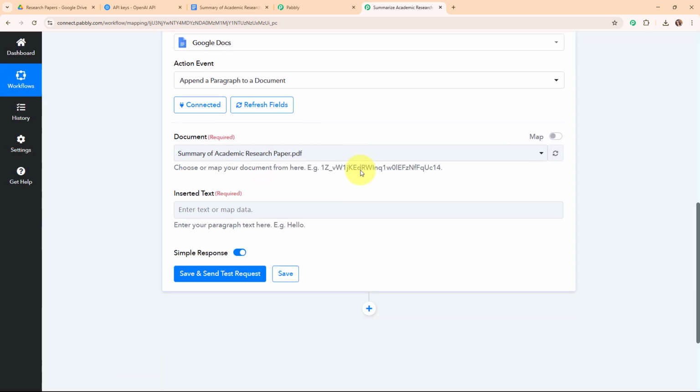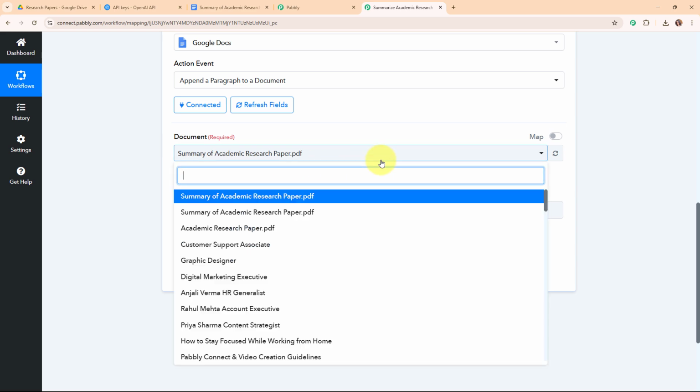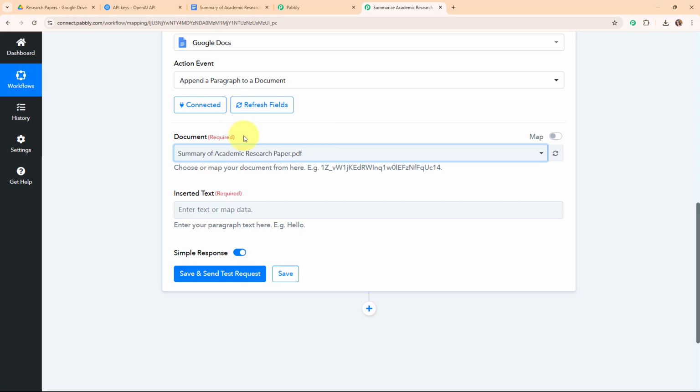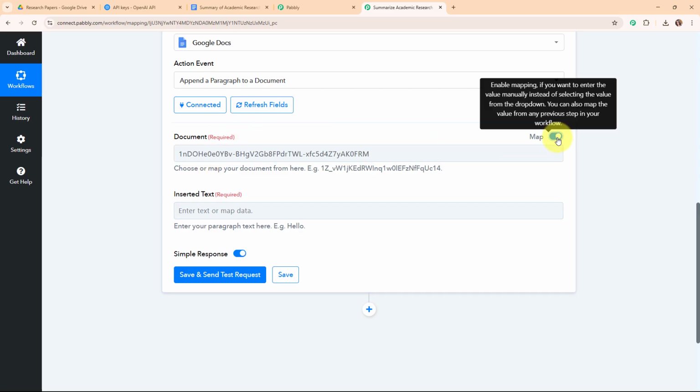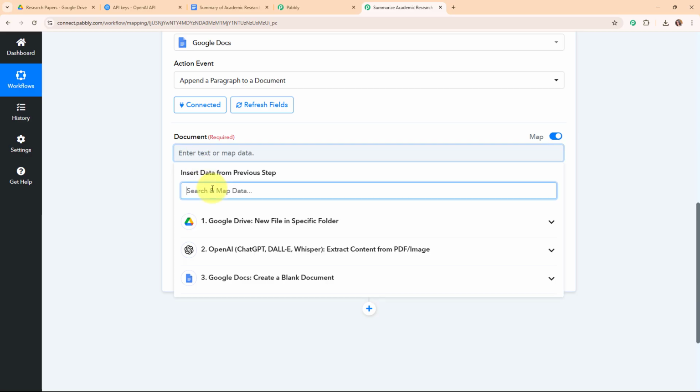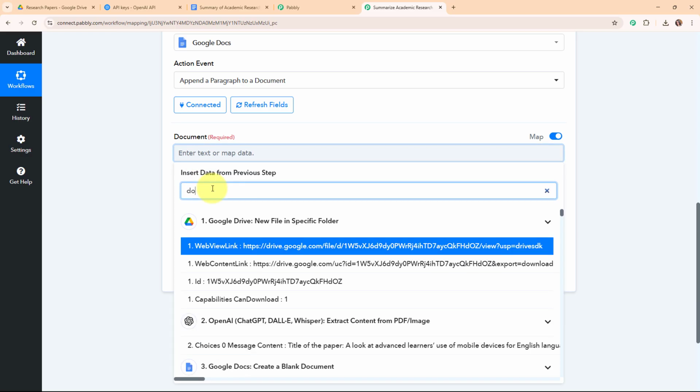So moving forward, it is asking me to choose or map my document ID over here. So here you can select the document from this drop down menu, but instead of selecting the document from this drop down menu, I'm going to map the document ID over here. So for that I'm going to turn on this map ID, and then I'm going to remove this previously existing document ID, and then I'm going to refresh the fields, and then I'm going to map the document ID over here. So for that I'm going to search for the document ID.